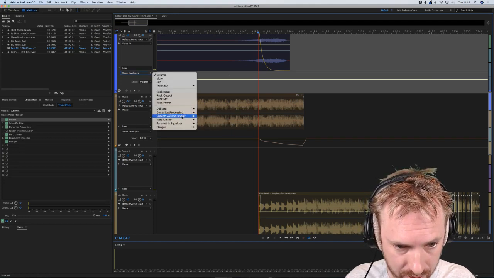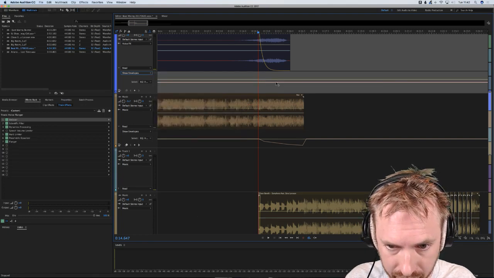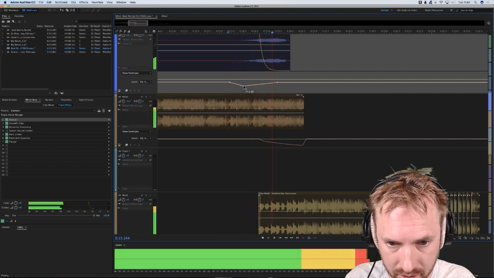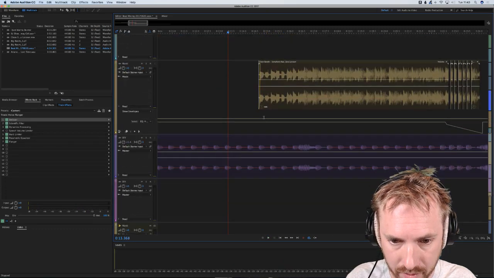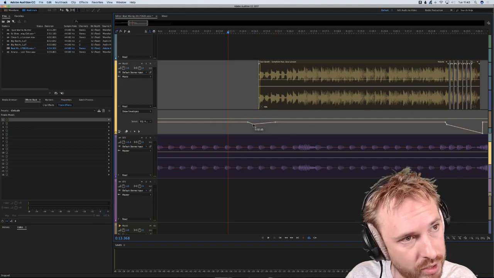Right, let's just pop on, what do we want here? Track EQ, high shelf gain, and I'm just going to bring that in so it'll start off a little bass here. And I'm going to do the same with this track. That's the thing I think that's bugging me with the crossover here.